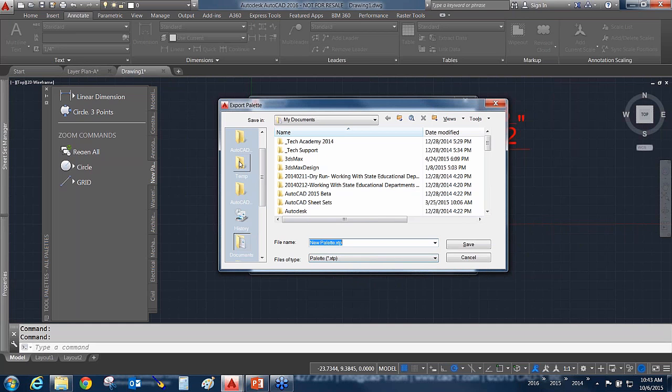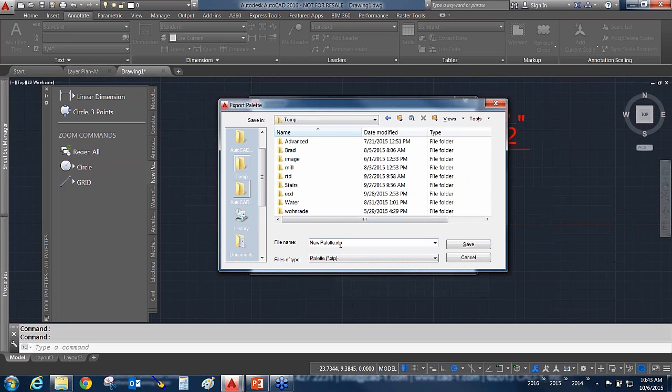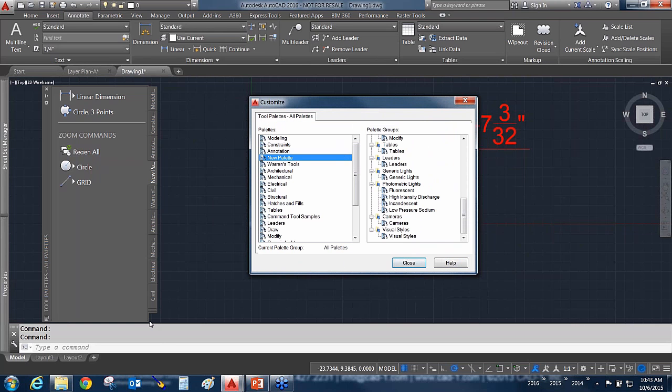I'm going to plug mine into the temp folder. I'm going to call it new palette, and I'm going to hit save. Now, inside my temp folder, which I'm not going to open right now, you're going to see an XTP file, and you're going to see a folder with the same name. The folder is going to have all of the icons that I want to use here.